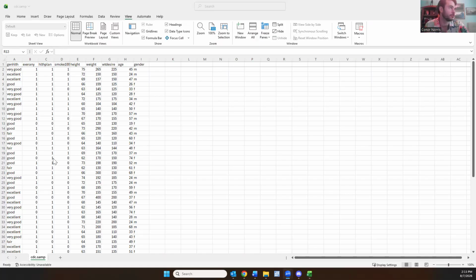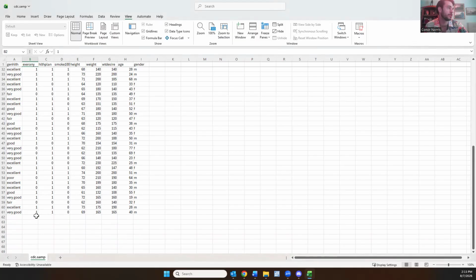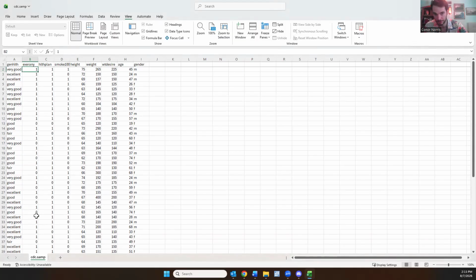Column A is a self-reported general health, which they describe as 6 categories. B, C, and D are yes or no health behaviors. E is the height in inches. F is the weight in pounds. G is the weight that they want to be, or that they desire to be, also in pounds. And then we have age and gender. The observations start in row 2 and go down to row 61, so we have 60 observations, or 60 people, in this survey.